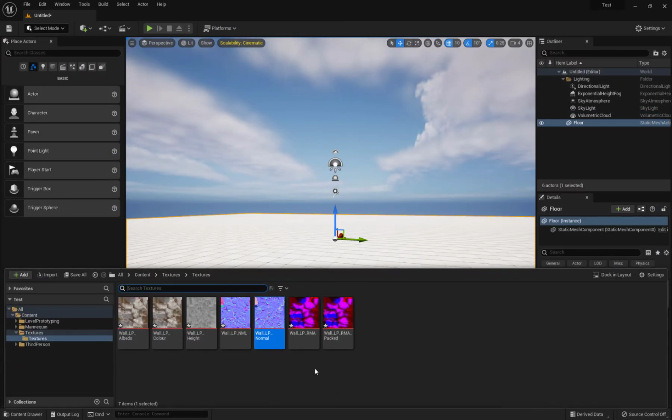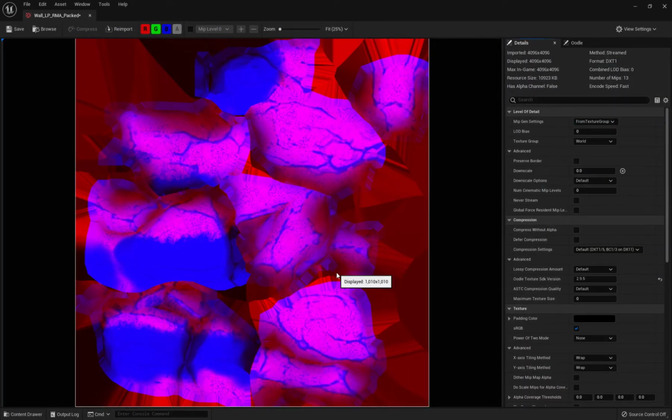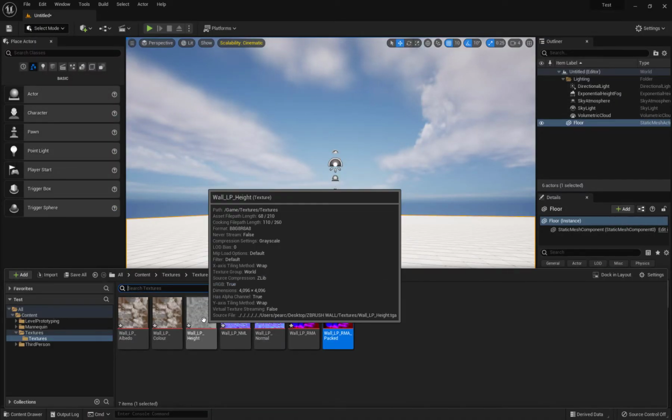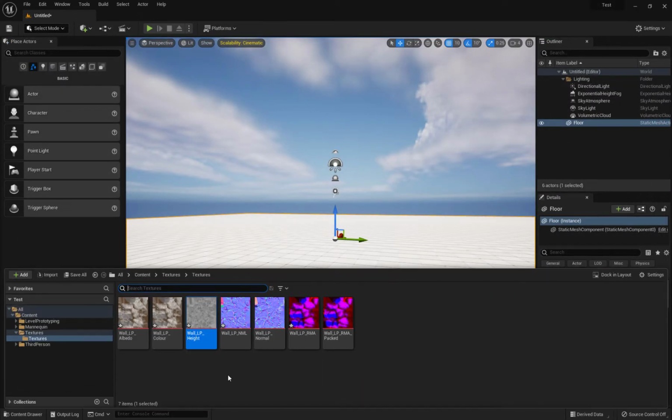Other things I want to do is my RMA. I've got two of each. Interesting. So my packed, oh, because yeah, I know why. Because I did it on the two things, one with the height and one without. So now I've got this one. I need to make sure that this is set to masks, no sRGB, because otherwise it tries to compress and reduces quality. And then the grayscale, the height, should be grayscale. That's fine. So that's all ready to go.